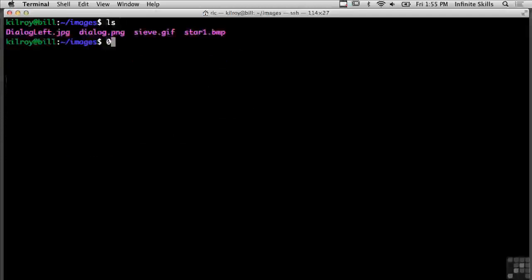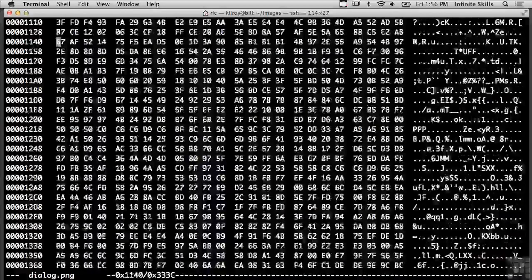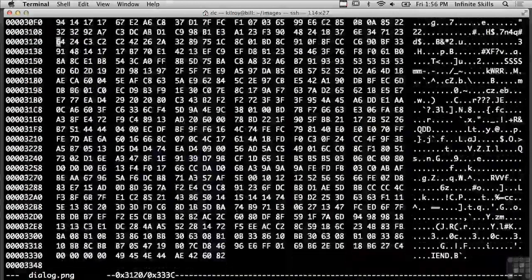So let's take a look at the PNG file now. You can see at the top of this file, it says PNG. And there's no better indicator there that you've got a PNG file. It says PNG right at the very top. And there's some additional metadata there. You can see there's some header information, and then we move into the data portion. And I'm going to go to the very end here.